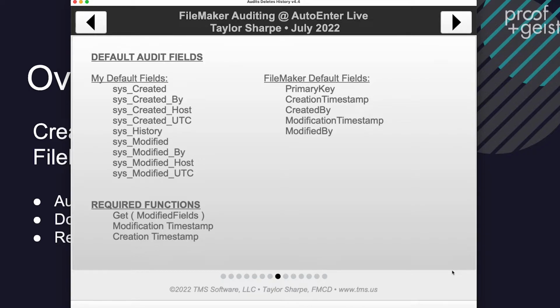So for the default audit fields, if you're familiar with creating new tables in FileMaker, here's the default fields that FileMaker creates, which are useful. I create a separate set of default fields, and the ones I create are the timestamp created, the account by the host, the Universal Time Coordinated, which is more important than the regular timestamp if you have clients that are across multiple time zones.